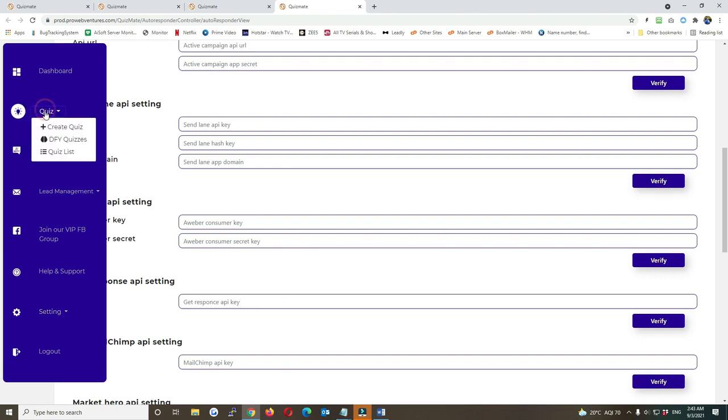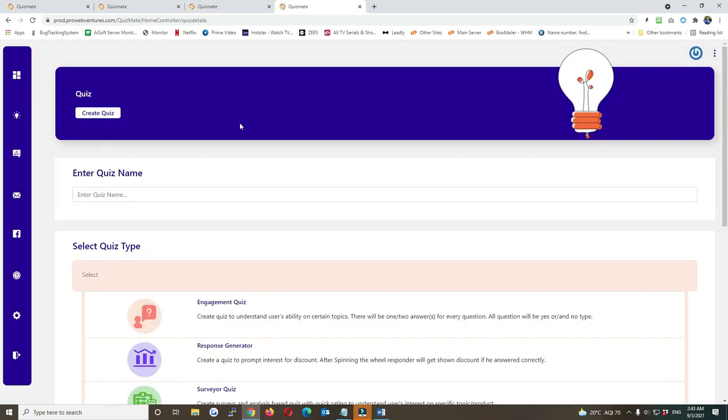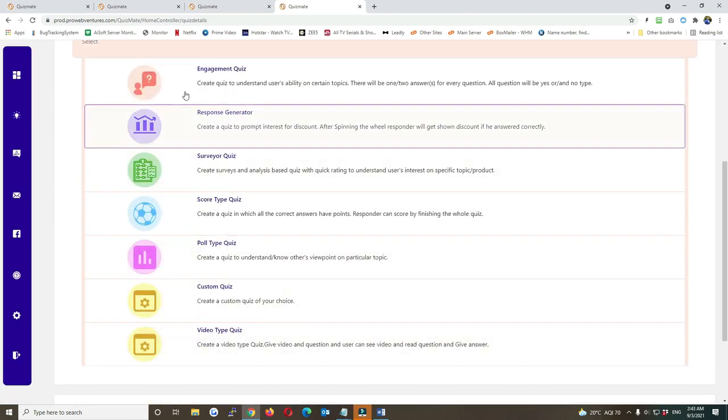Now let me show you how to create a quiz. In the quiz section we have several types of quiz. The first type is the engagement type, which is basically a question and answer type of quiz. Then the response generator, which is one of the most special quizzes: you have the basic question and answer, and you can also insert a spin wheel in between the quiz.